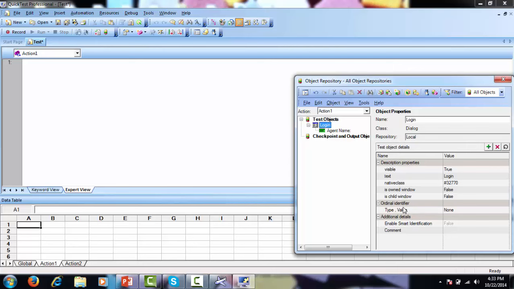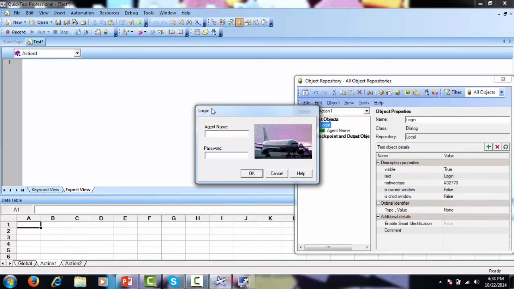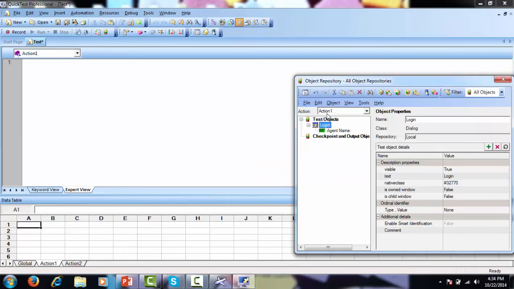So what are the properties it is saving? Name. Name is login. It is the name which is associated with the object in the application. So here you can see this dialog box, the name of this dialog box is login. Whatever name is available on the object will appear in the name object property. And what is the class to which this object belongs? It belongs to the dialog class. And what is the repository? That is the local repository.